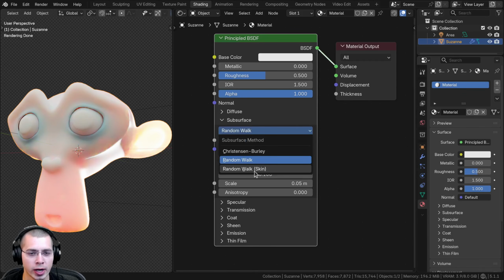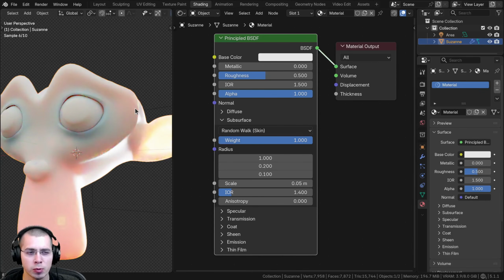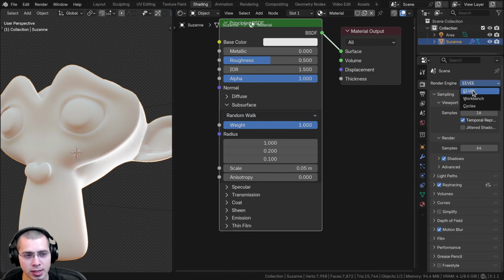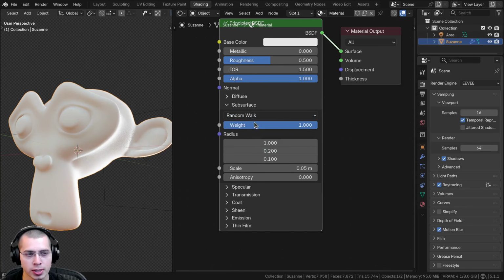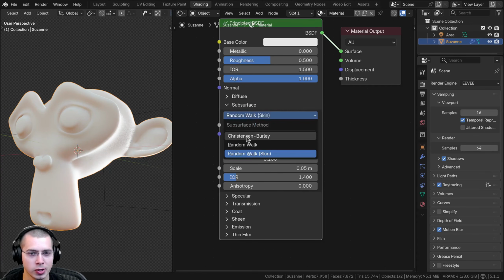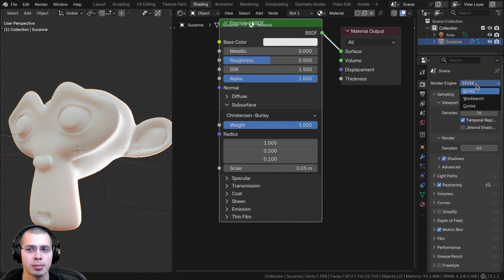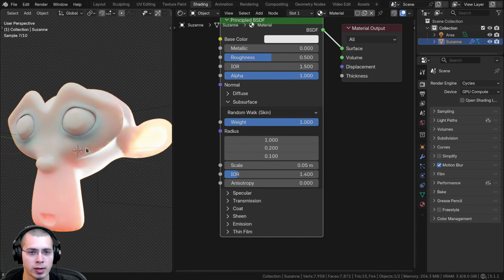Now there's also the random walk skin. And so this is similar to the random walk, so it's the same type, but this type is specifically for creating skin. So it should look a little bit more realistic when creating skin-like material. And as I mentioned, if you change the render engine over to Eevee, you can see these ones aren't actually supported in Eevee, so if I try to change them, it's not going to look any different because all the types are just going to use the Christensen-Burley. But that's for Eevee. I'll be using Cycles for more realism. So I'll just change this to random walk skin.